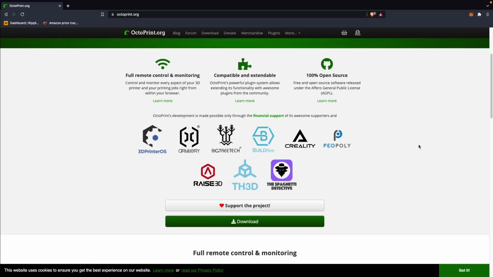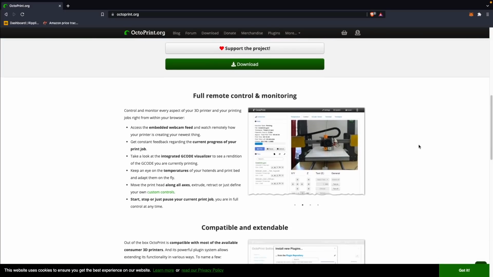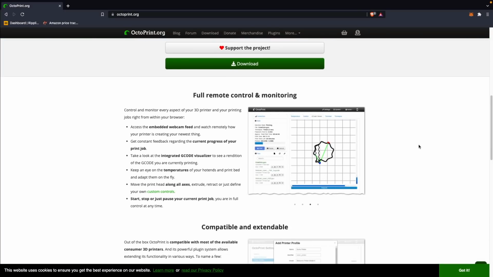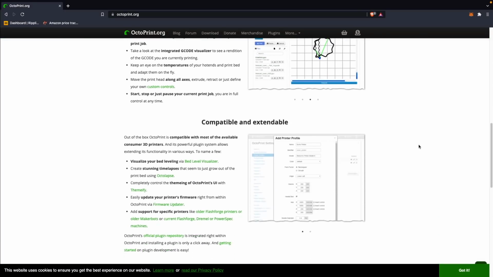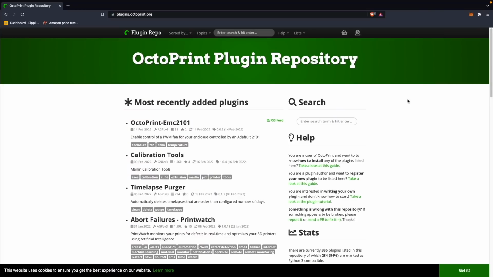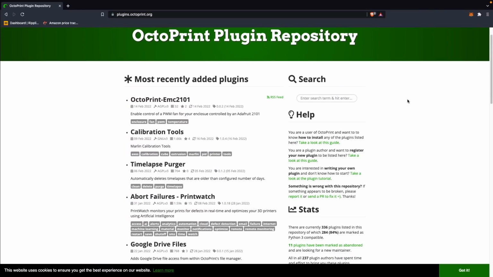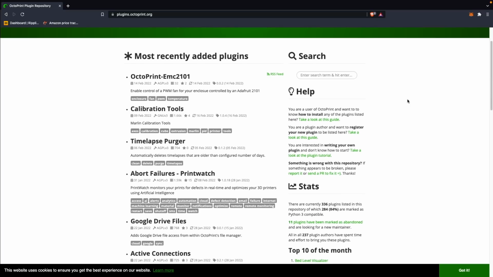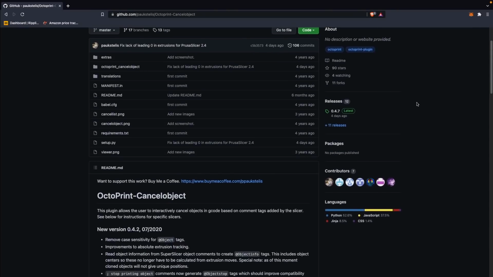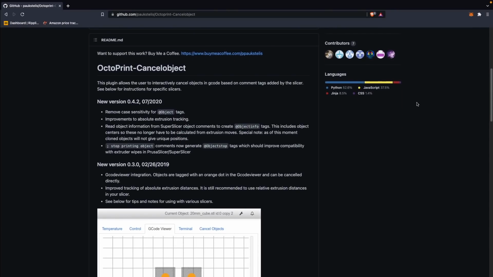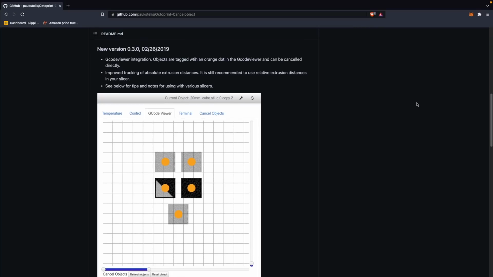OctoPrint has been one of my favorite add-ons to any 3D printer because it allows you to wirelessly control and access just about any 3D printer. And although OctoPrint is incredibly powerful in itself, what really makes it super powerful, at least in my opinion, is the wide range of plugins that have been created by the community that add a host of different features to the OctoPrint instance. In today's video, we're gonna take a look at one of my favorite plugins, which is the Cancel Object plugin. And as the name implies, it allows you to cancel an object mid-print.